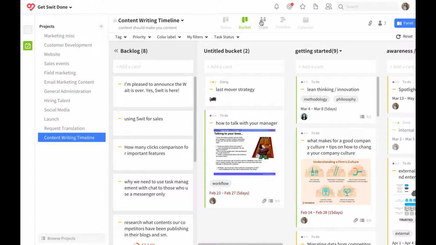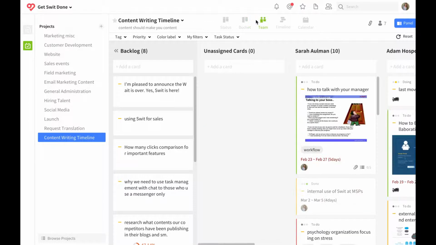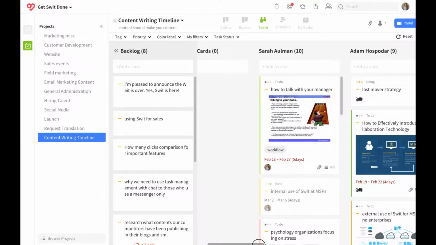Team View is excellent for keeping track of each team member's task cards. Each team member will be able to see exactly what task card has been assigned to them, how many they have, when they are due, and much more. Let's scroll across to see how much work each team member has to do.